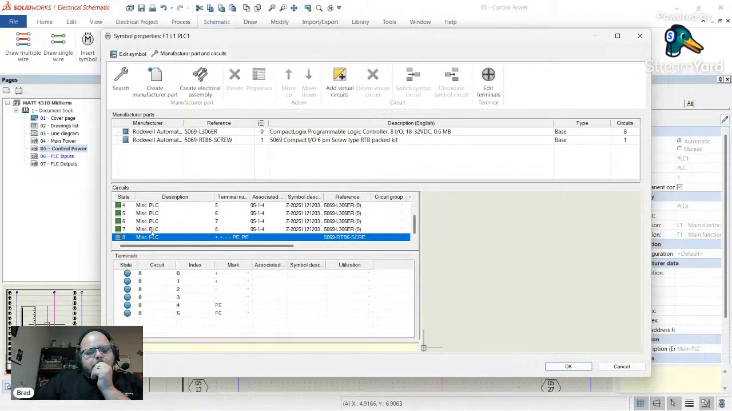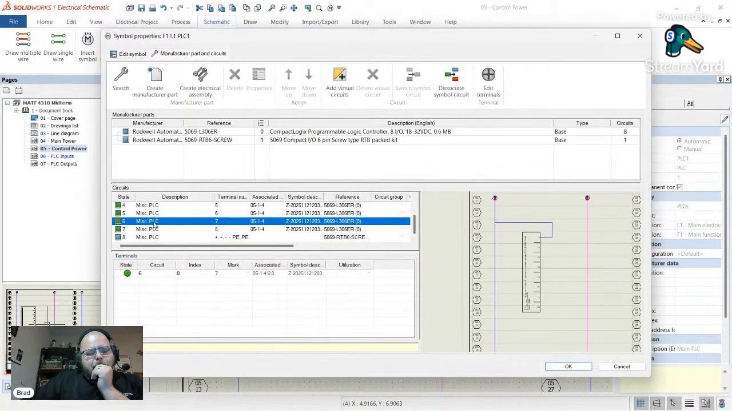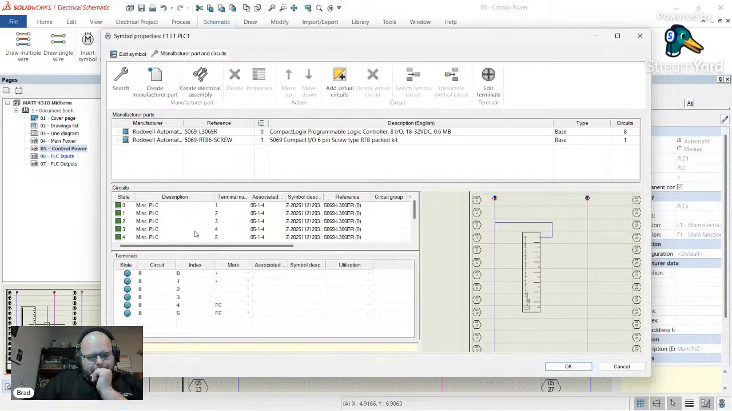I see what I did. I set this up as... so the 8 wires were intended to be the Ethernet port. I remember now. The actual plus minus stuff is in the terminals, the RTB screw terminal.